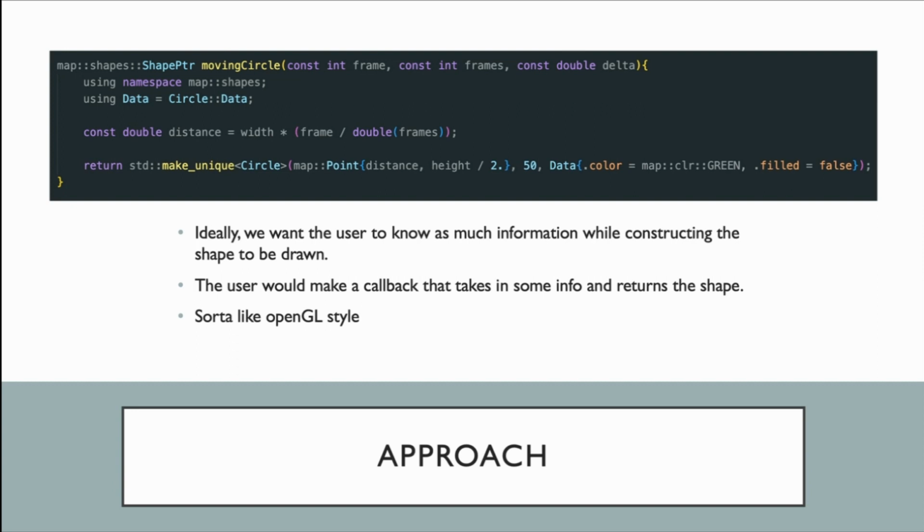It's going to move from left to right, right? So I'm calculating the distance to be equal to the width multiplied by the frame divided by how many frames I have, right? So this is going to go from basically 0 to 1 from left to right. And I'm assigning this to be my X position. There you go, right? So I tried to make this as readable as I could. There's this neat trick of having another struct inside the circle class that has all the data that the circle needs to know about, which is like having named parameters.